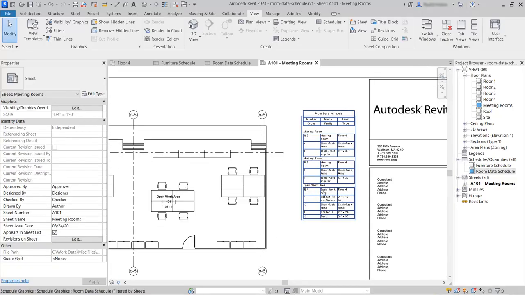As a result of using the filter by sheet option, we could place this schedule on multiple sheets, and it would only display the information that is visible on each individual sheet, and therefore save us having to create lots of separate schedules for use on separate sheets.